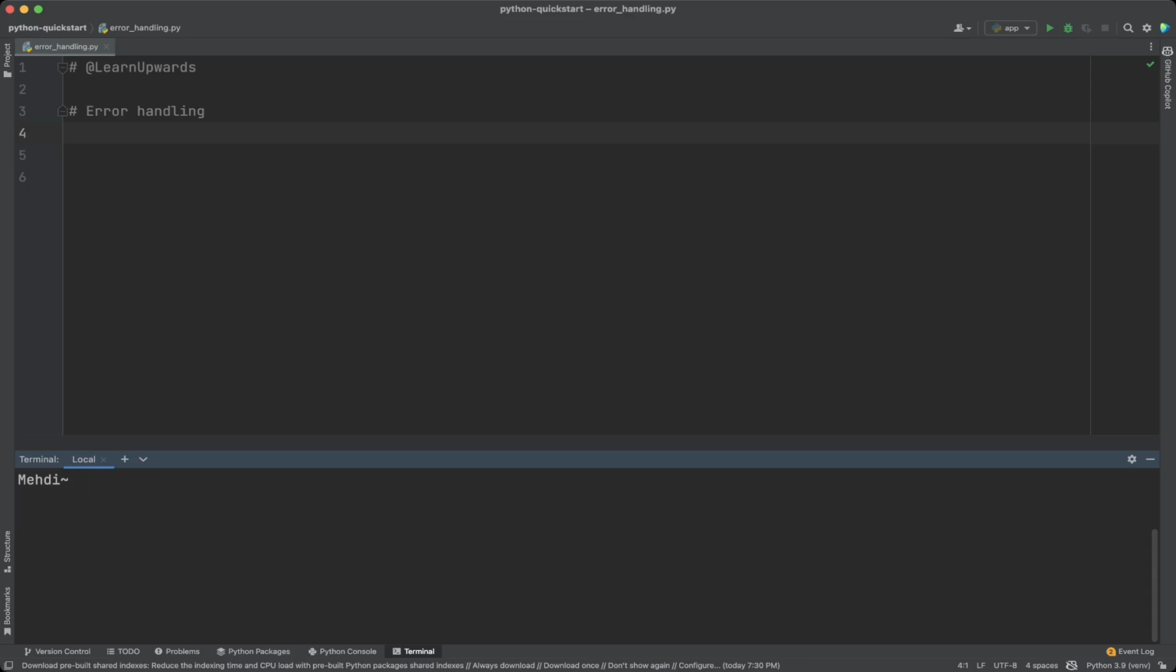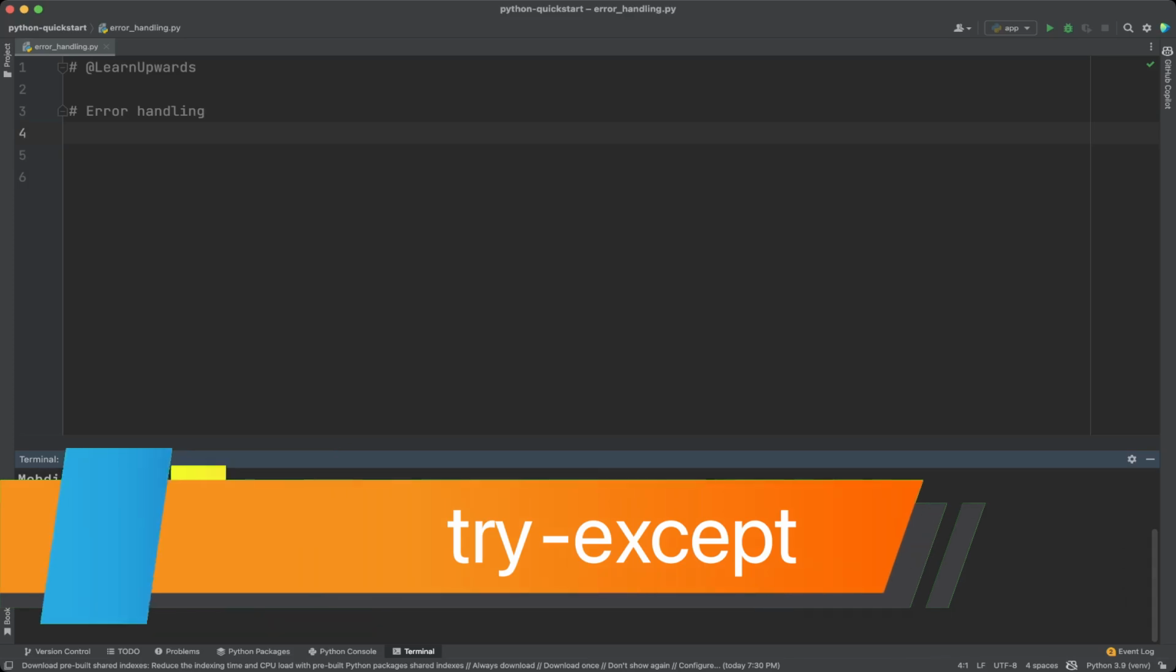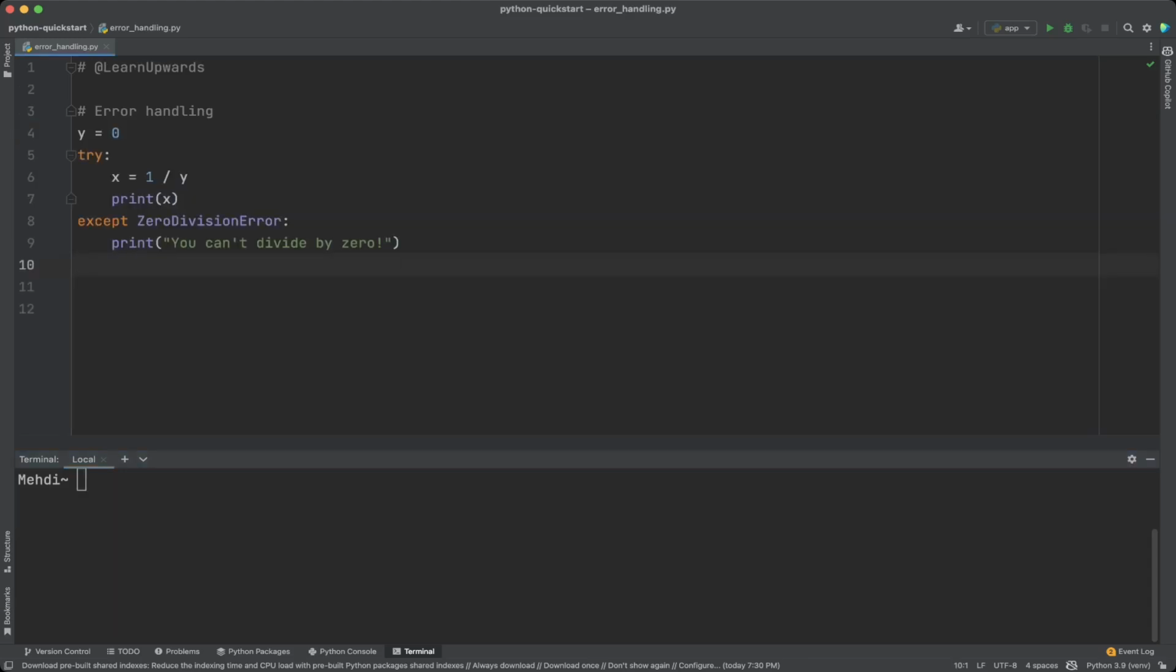The most common way to handle exceptions in Python is by using a try except block. A try block is used to enclose the code that might raise an exception, and an except block is used to handle the raised exception. Here is a simple example.